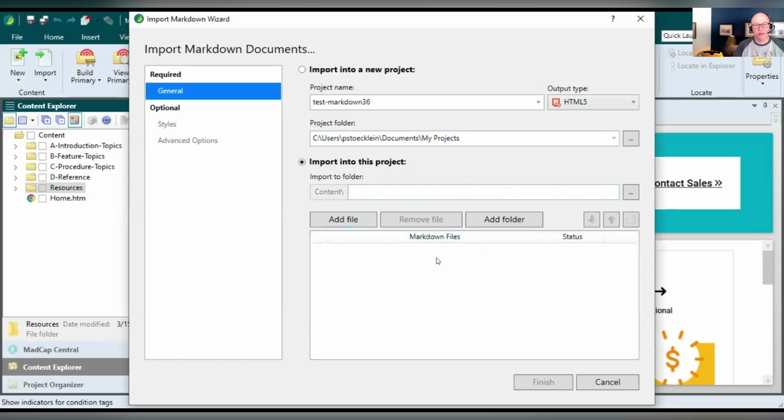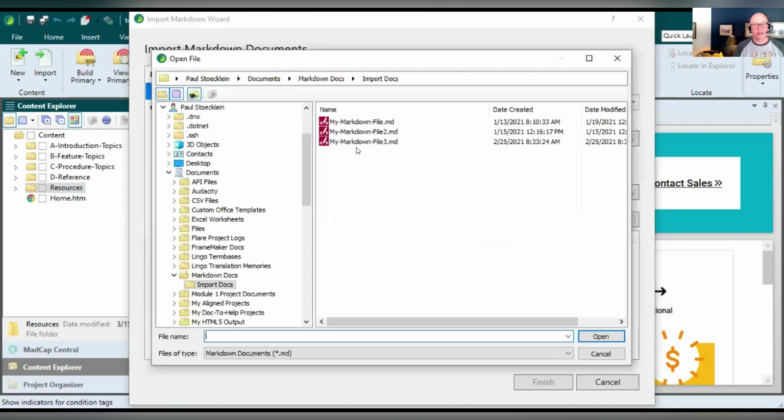Then you come down to the bottom and you select what Markdown documents you want. And Markdown documents have an MD file extension. That's how you know they're Markdown documents. You can select add folder, choose a folder, and all the Markdown documents in it will be added, or you can click add file. And in this case, I've got 3 of them in here.